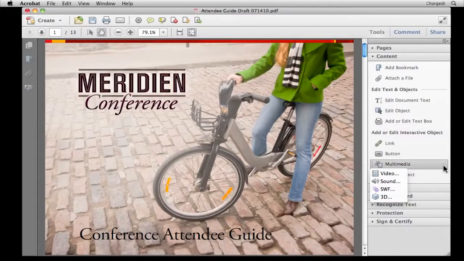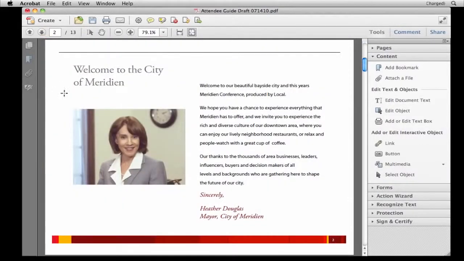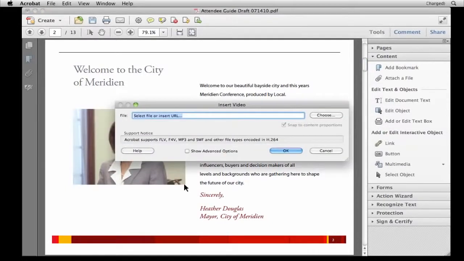So let's focus on this video on video, sound, and SWF. What I'm going to do is click my video tool, and go to a section in the document where I'd like to have the video play. So you see in this document here we have a picture of the mayor, and we're going to draw a box, and we are going to select a file, or we could insert a URL reference.